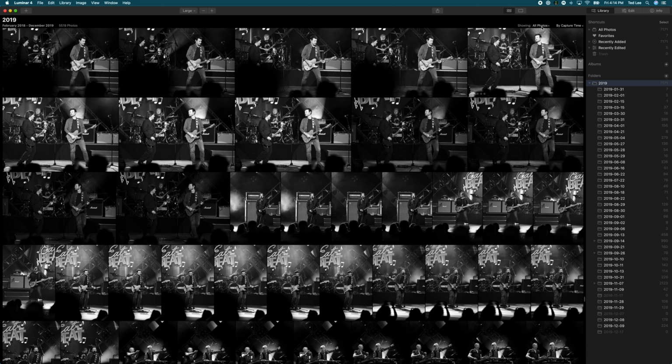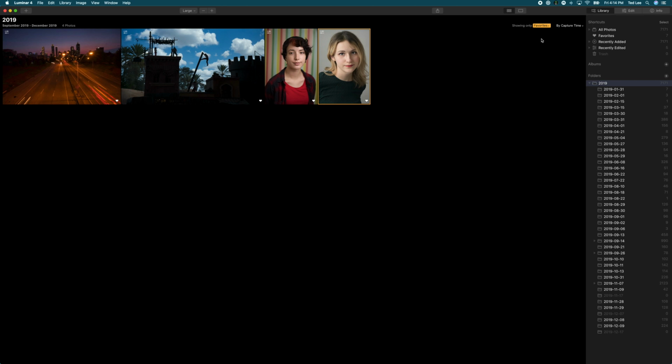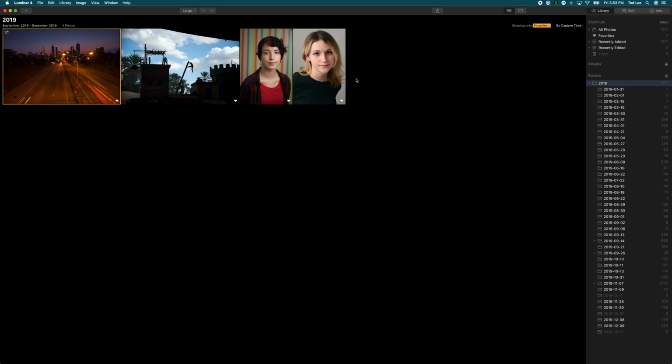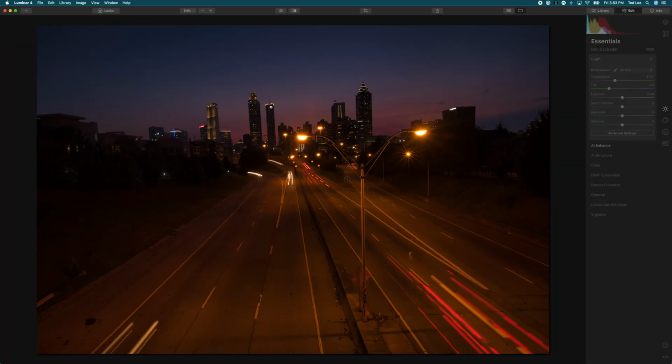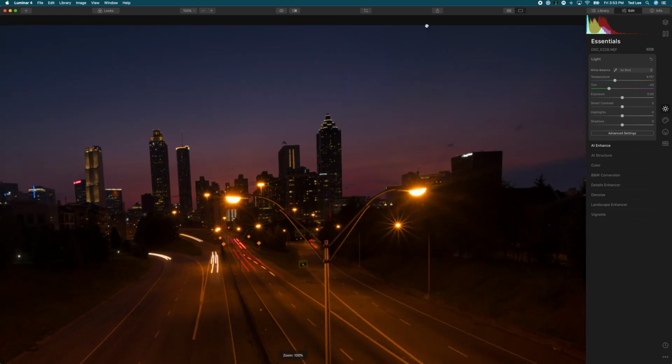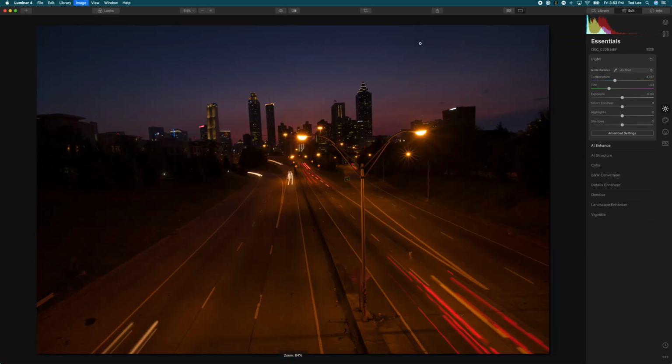But for the sake of this demonstration, I'm going to go from looking at all photos to looking at 4 favorites that I've selected. I'm going to run through Luminar's different features using these 4 photos. The first one is a long exposure of Atlanta's downtown as dusk approaches. Let me just reset this to its default settings.